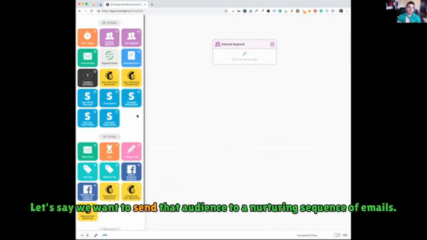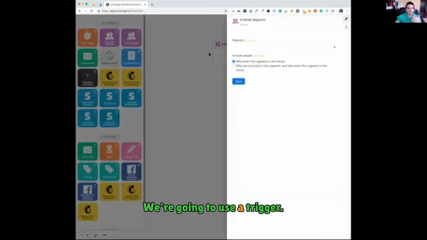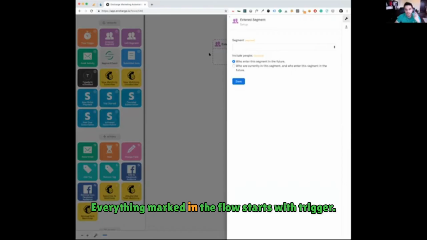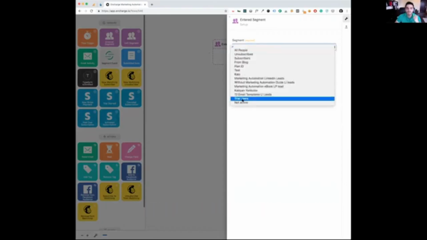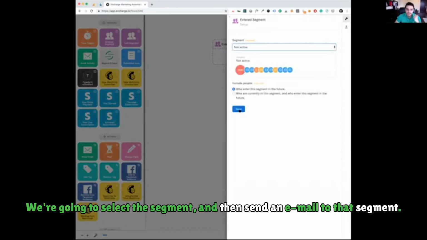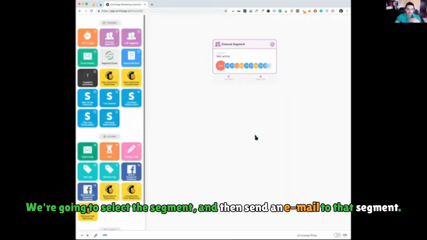Let's say we want to send that audience to a nurturing sequence of emails. We're going to use a trigger. Everything in the flow starts with a trigger. We're going to select the segment and then send an email to that segment.